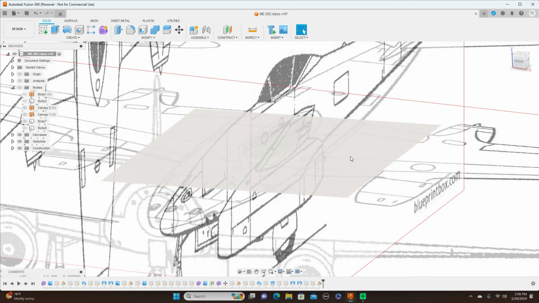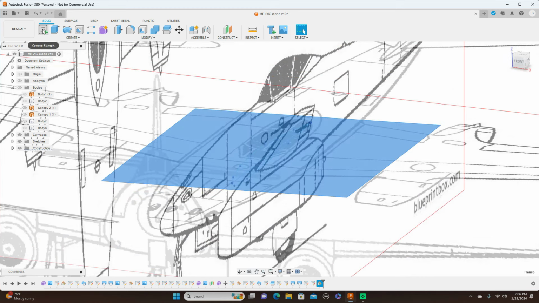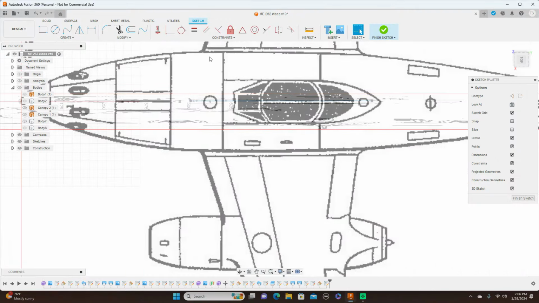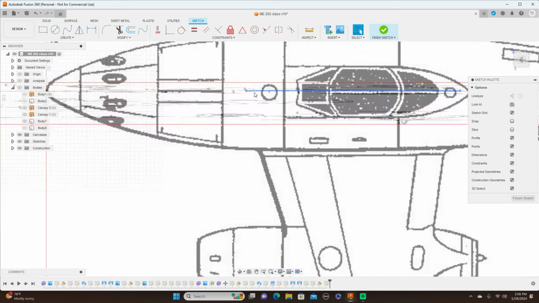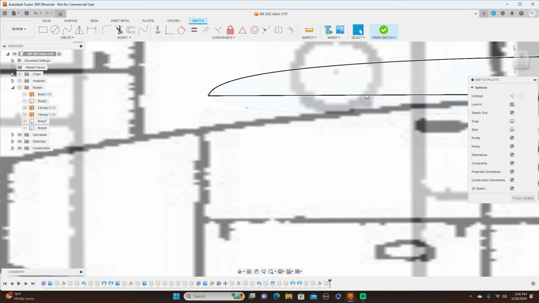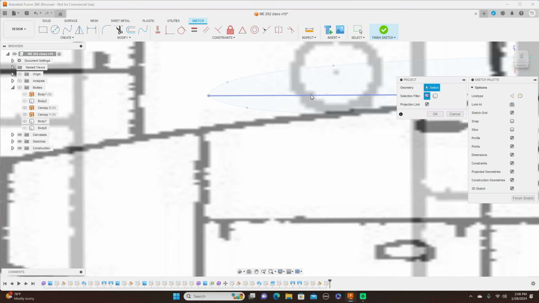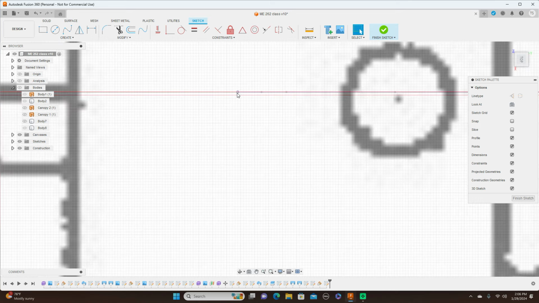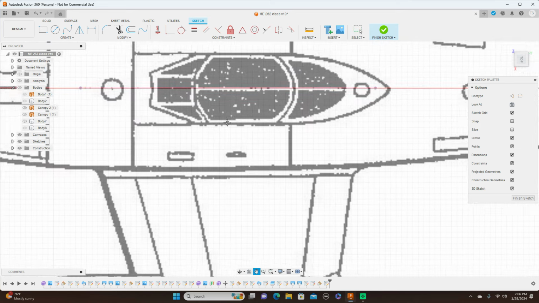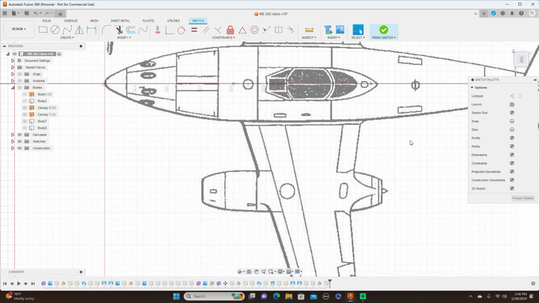Now what I want to do is draw on this plane here, so I click the plane. Come up here to create sketch. Now, I want to project this line here, so letter P for project. Click OK. And I want to draw a line from here to about right here. Click OK.